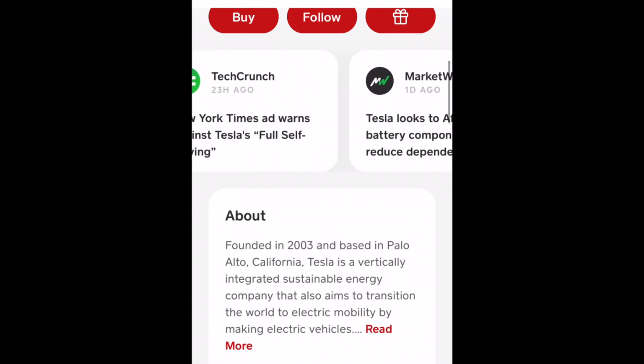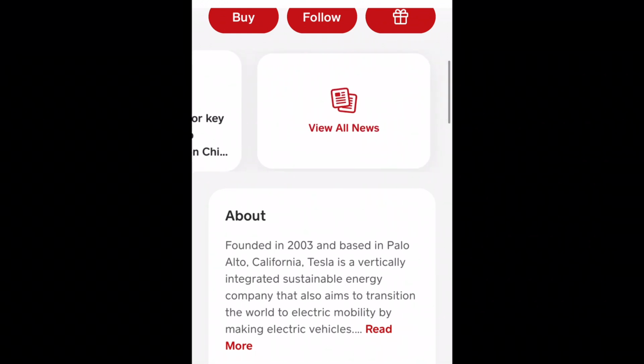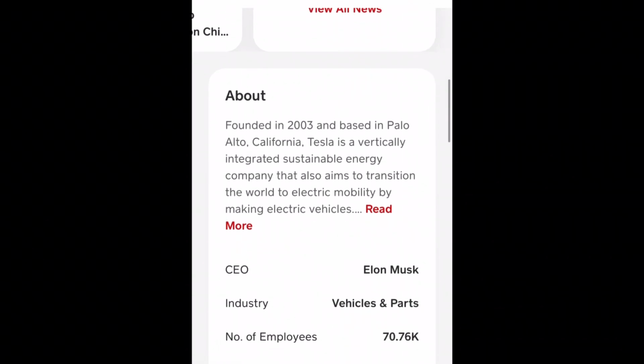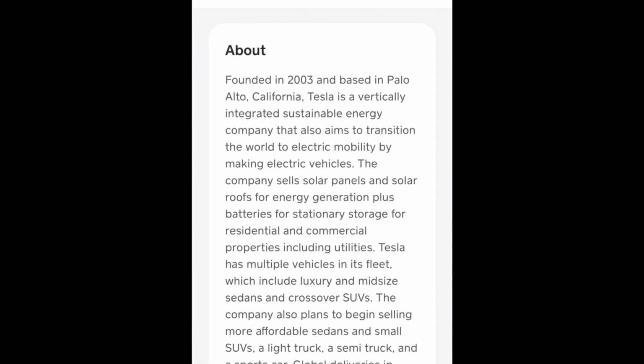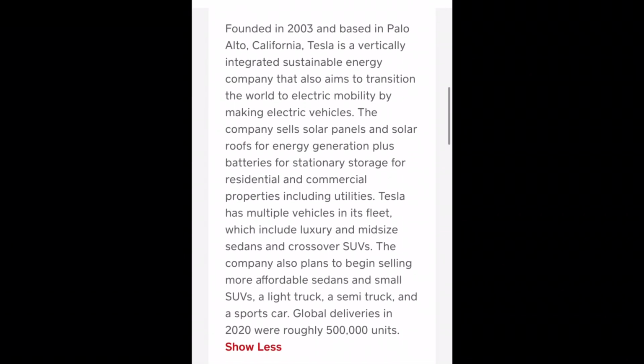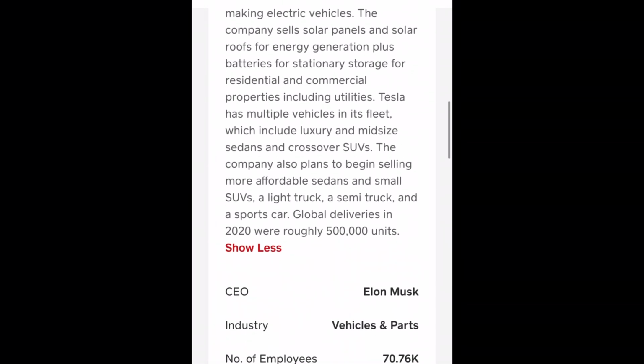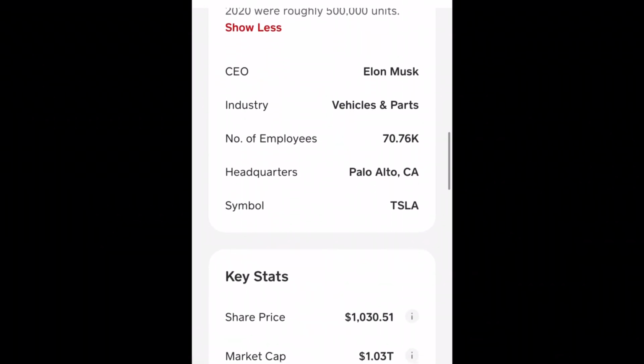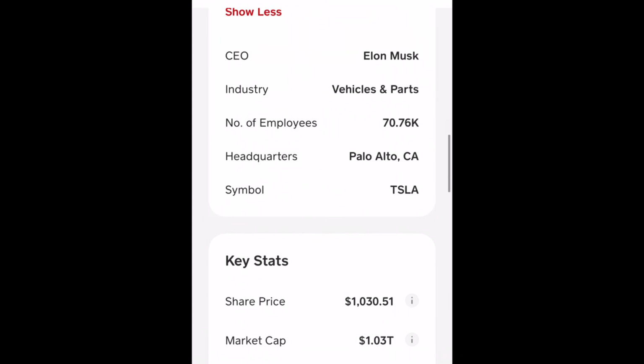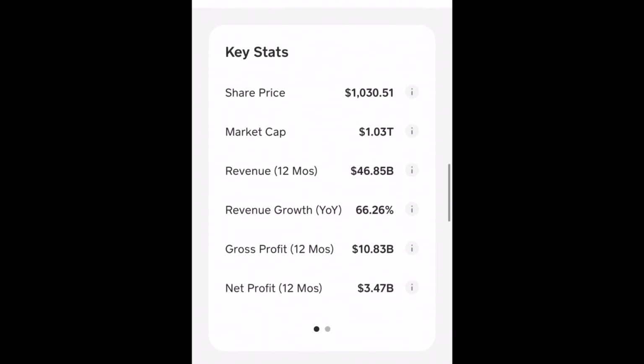Underneath that, you have a section of news related specifically to that share that you're looking at, or to the company that you're looking into. And it has an about section, so you can learn a little bit of history about the company itself, in addition to learning about who's the CEO, how many employees, where it is located, or where the headquarters are, what the ticker symbol is. And underneath it, there's information such as how much the full share is. If you want to buy the entire share, there's your price.